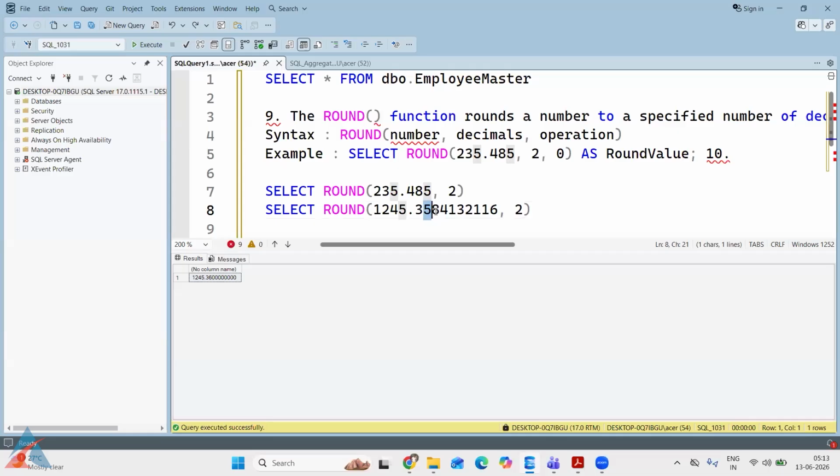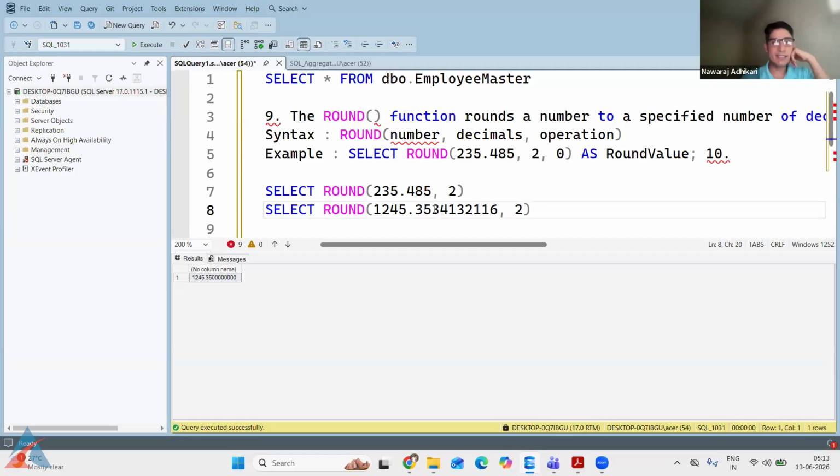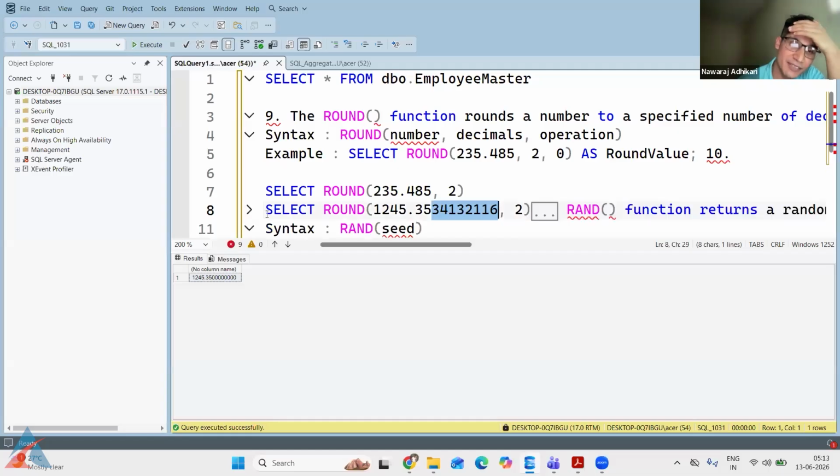Okay, so 3, 5, 8 is bigger than 5, so this 5 will be converted to 6. If the third value is less than 5, like 3, this 5 will be converted to 4. Yeah, sorry, it is 5 only. It will not be converted to 6 because it is less than 5 only. Why not the third value 3, 5 only?